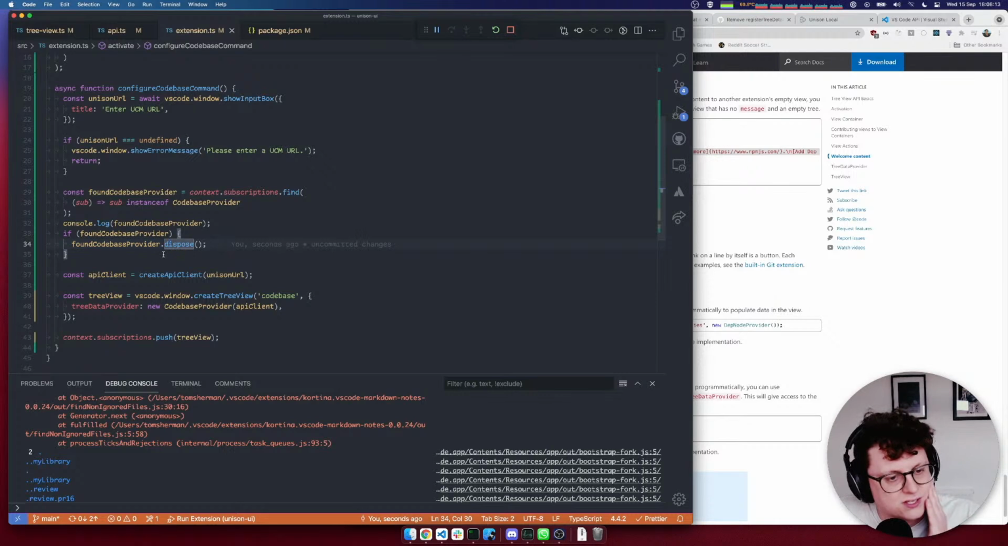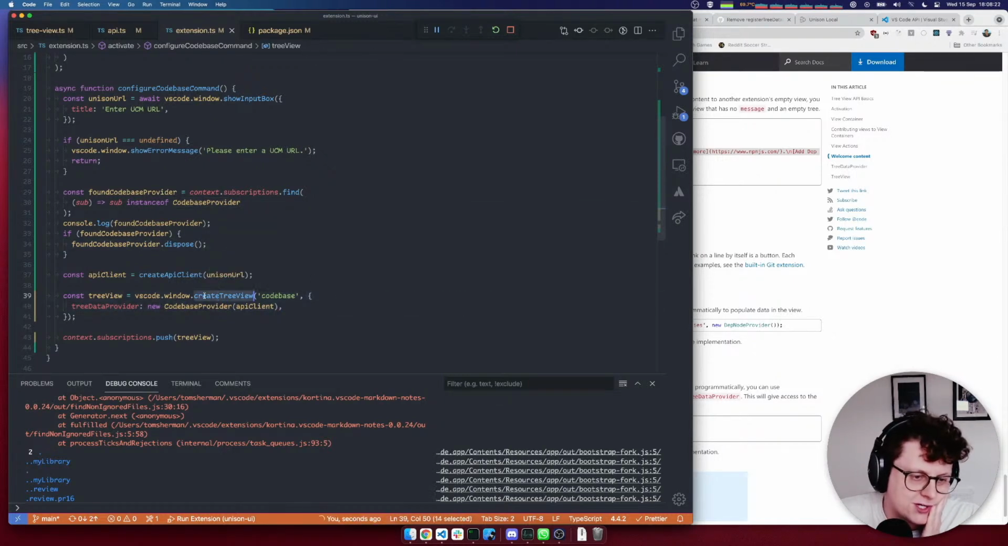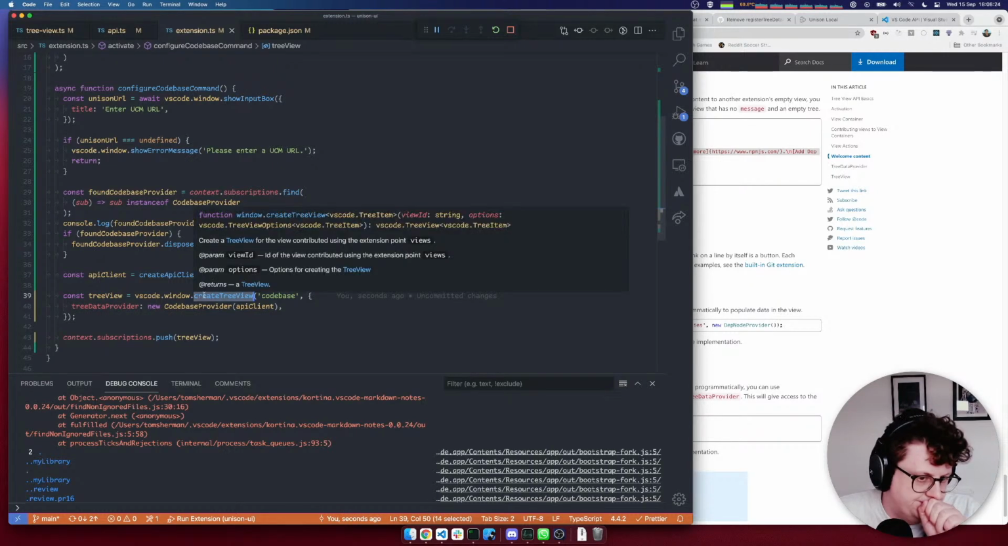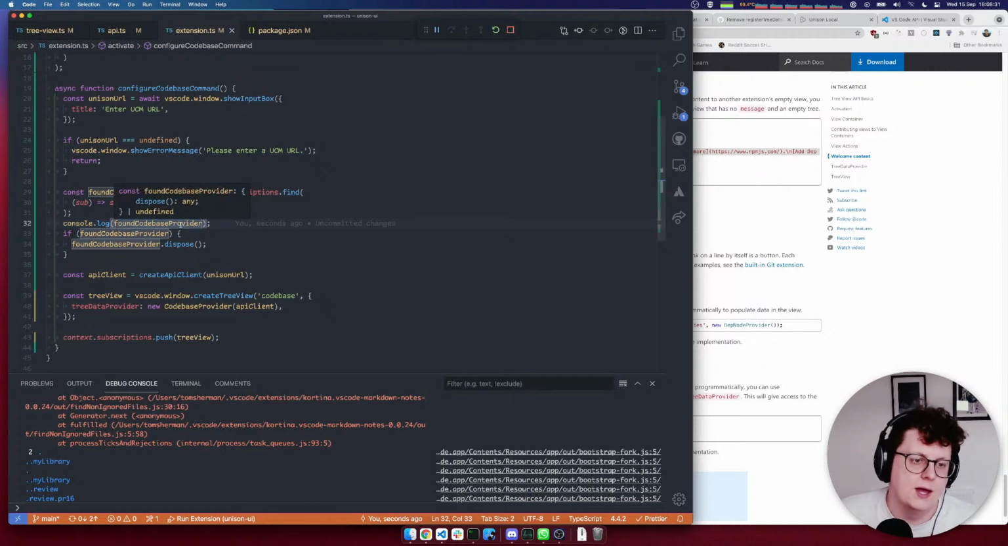I think you're right, actually. It's not an instance because we push a created tree view. Like, it's whatever returns from this function. Alternatively, maybe VSCode is disposing it for us if we replace the tree view. I doubt it, though. Let's check.